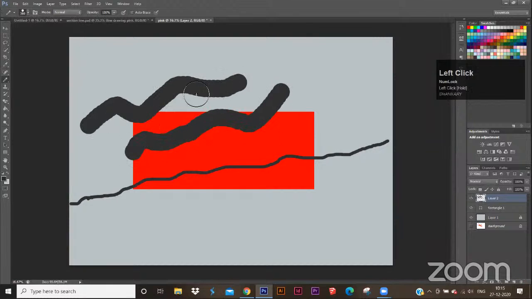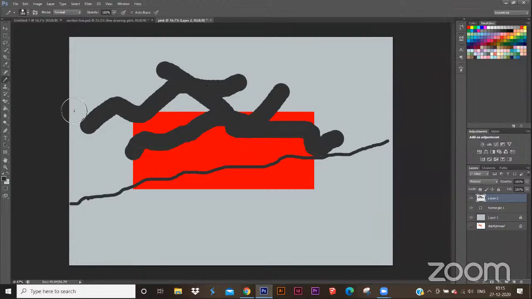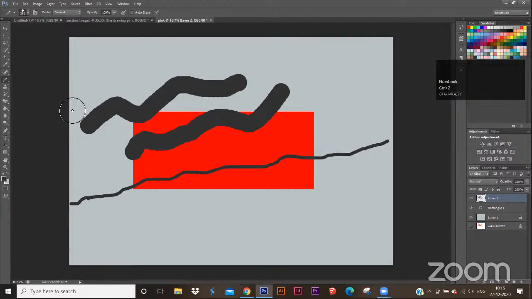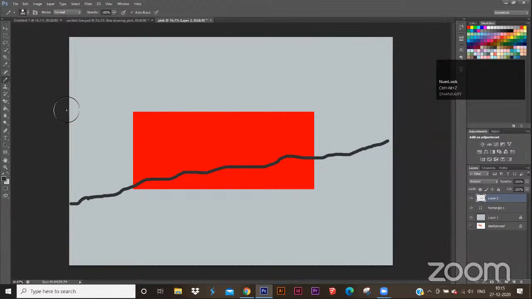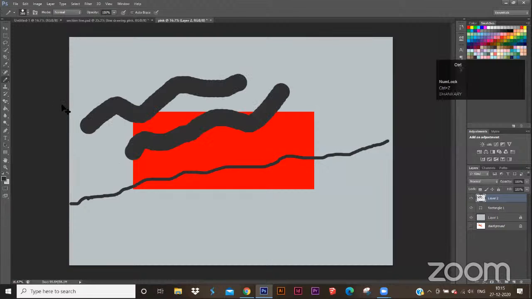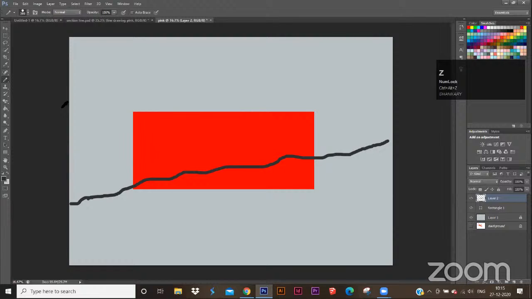So I have drawn something wrong, and how should I get back? You can use Control Z the first time, and for the next steps you need to undo more, using Control Alt Z, Control Alt Z. So it gets erased. It's basically undoing. If you want to redo, Control Z, and you will get it back.